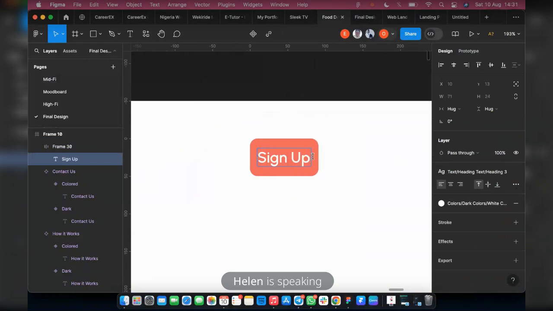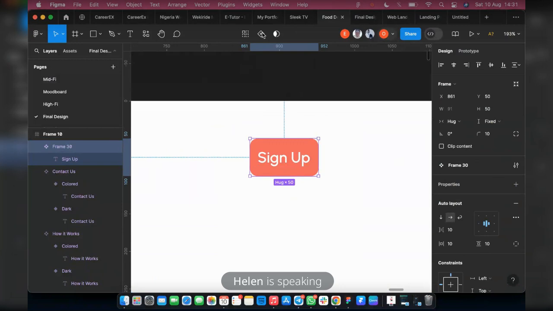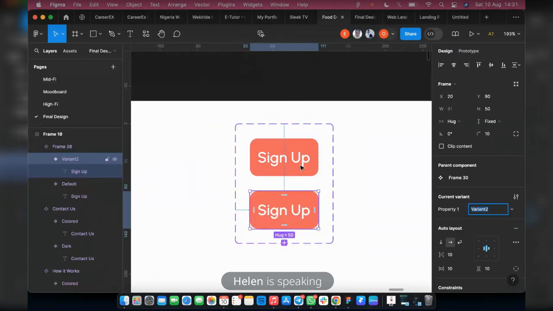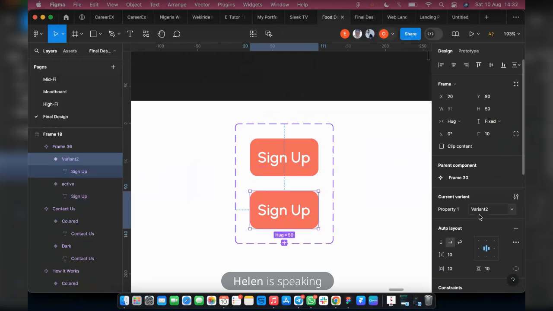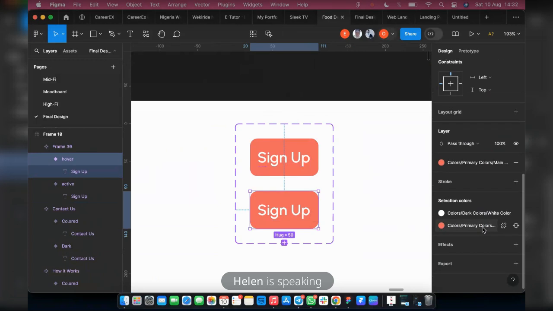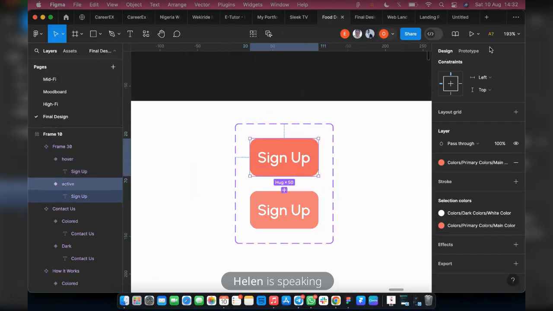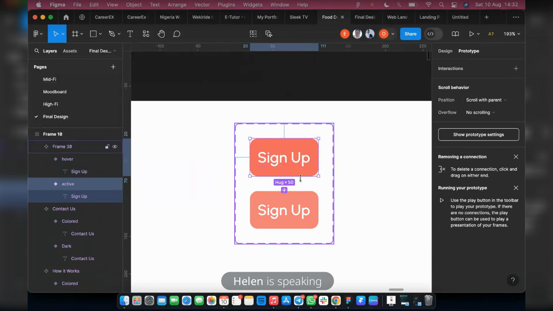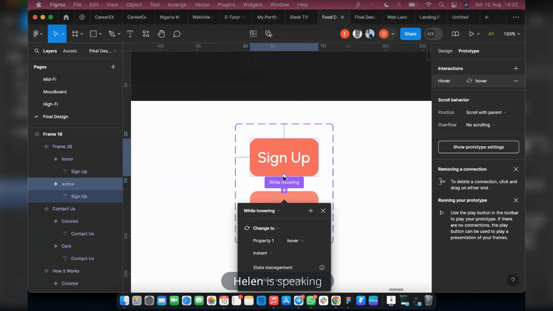So once I change the text to sign up, I'm going to make it component and I'm going to add variant. So once I add variant, this is going to be active button and this is going to be hover button. So I'm going to change this color now to primary color 1. So that's what I'm going to use. And I'm just going to do the same thing I did for the text link. Just drag it this way and then come here while hovering. So this is what we have.